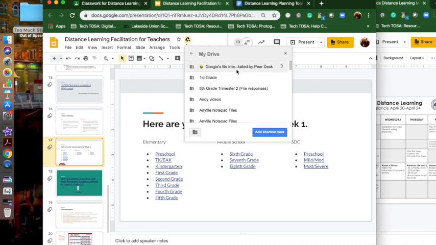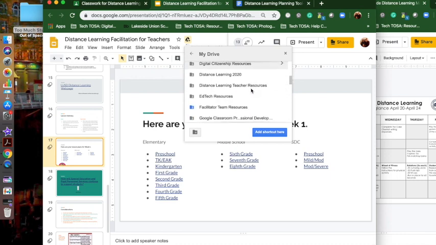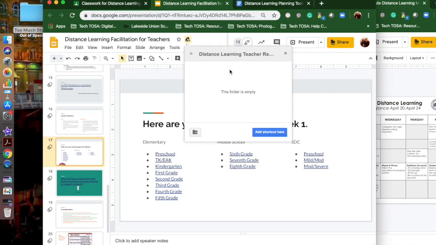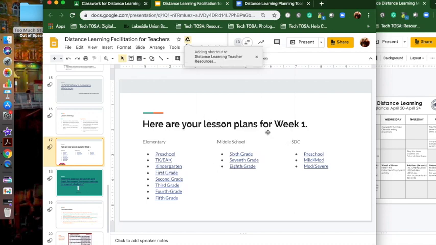I created a folder for it. It's the Distance Learning Teacher Resources. And so I just clicked on that, and then I'm going to add my shortcut there. So now whenever I need to access that, it'll be right there.